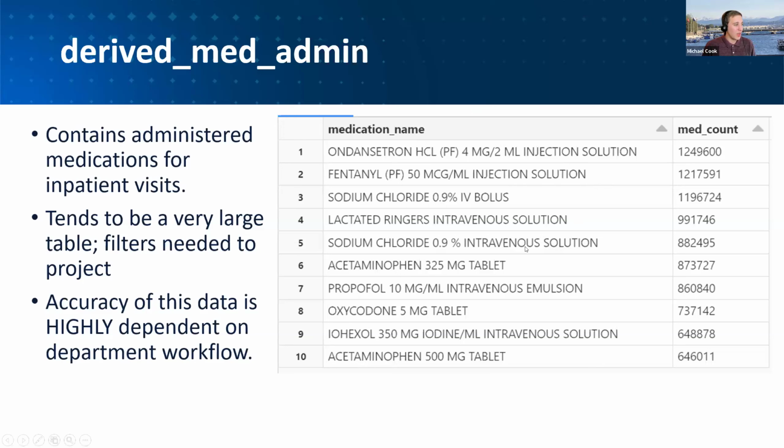And again, on the right, we have the top 10 medications administered. Sodium chloride seems to come up in all of these tables, so I guess that's way more common than I realized, but I guess that makes sense.